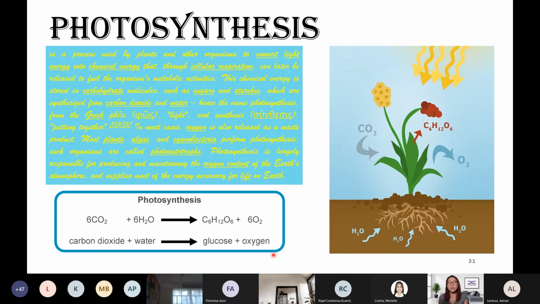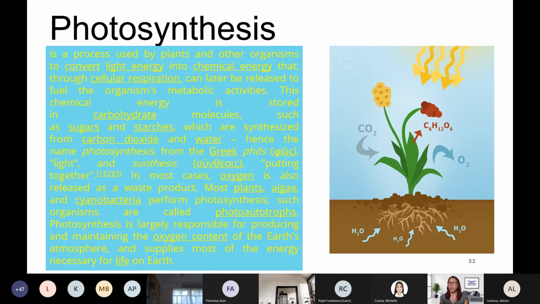So, medyo redundant. So, let's try to remove one of the images and then palakihin natin yung font and palitan natin ng sans serif, yung mas legible basahin. Okay? So, let's do that. Tada! Okay. So, photosynthesis, iniba na natin yung font style. Tinanggalan natin yung isang image sa baba.